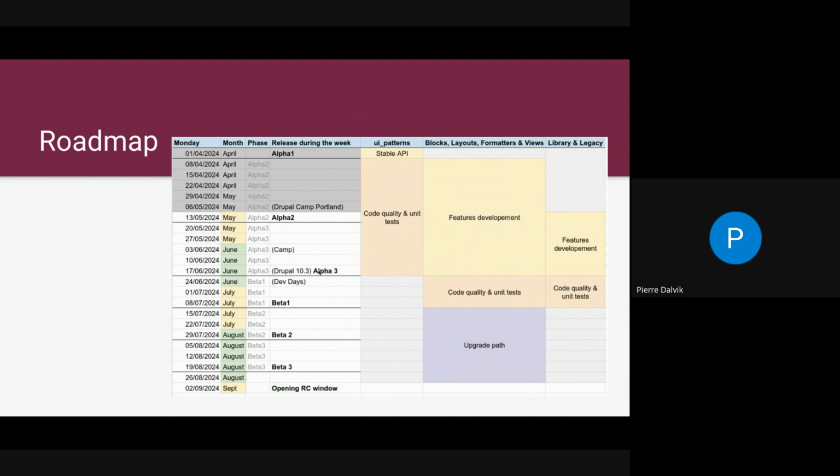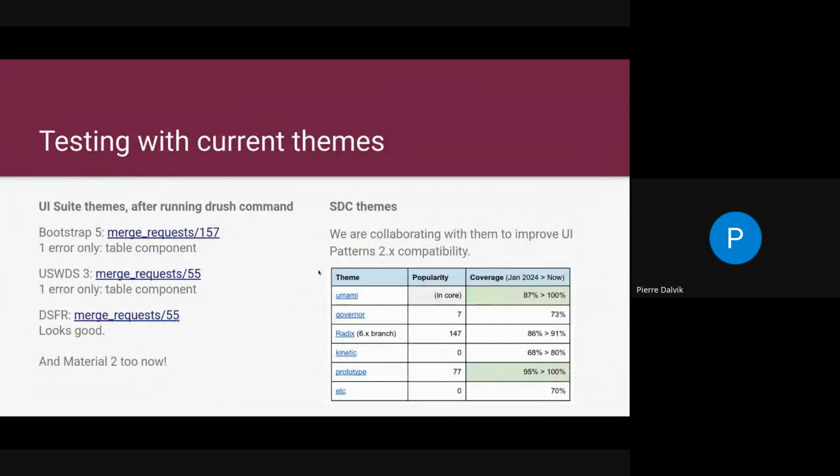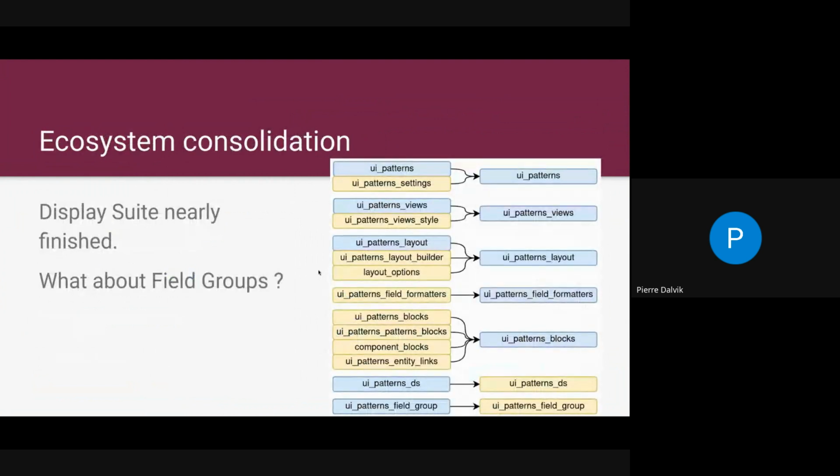Any questions about the current release and the calendar? No? Great. We are testing with the current team, of course the USU team, but also the SEC team. And we continue the ecosystem consolidation, the idea is to embed all the Drupal core scope into UI Patterns 2 as sub-modules.